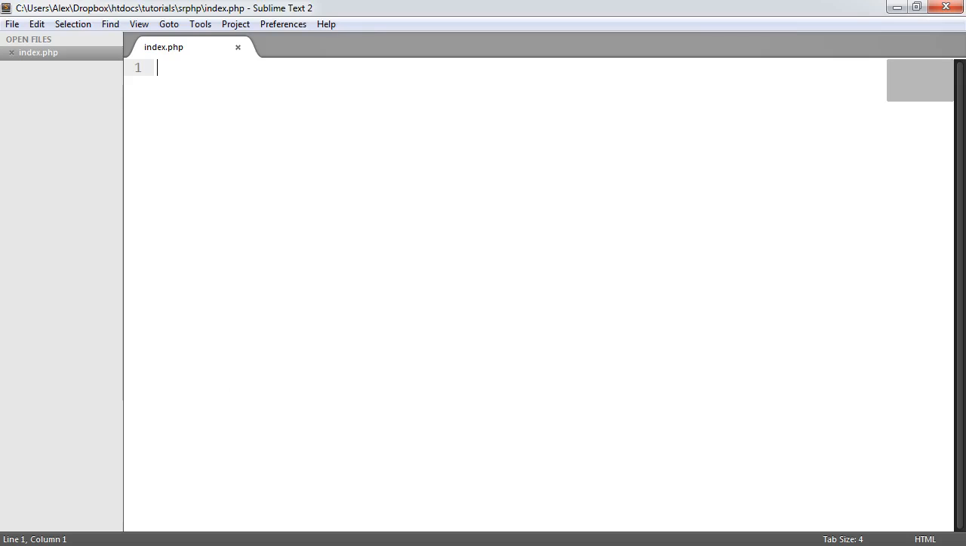So for this index.php file, let's go ahead and just write some code. Don't worry if you don't understand what this output looks like; we'll explain it as we go along. But if I was to just type text here, how do you think the web server is going to handle this?